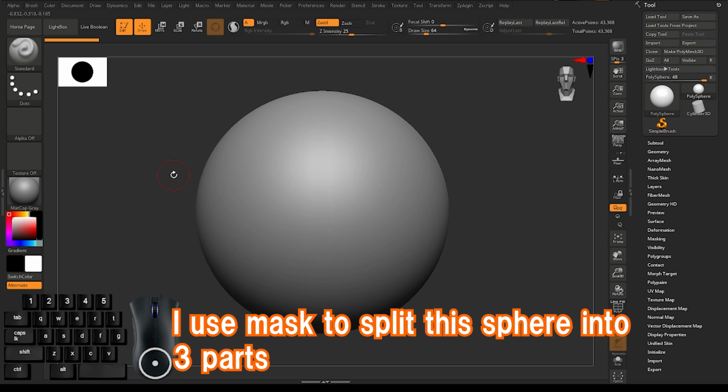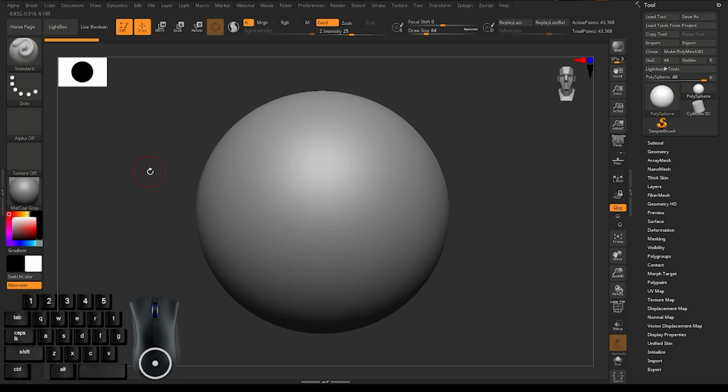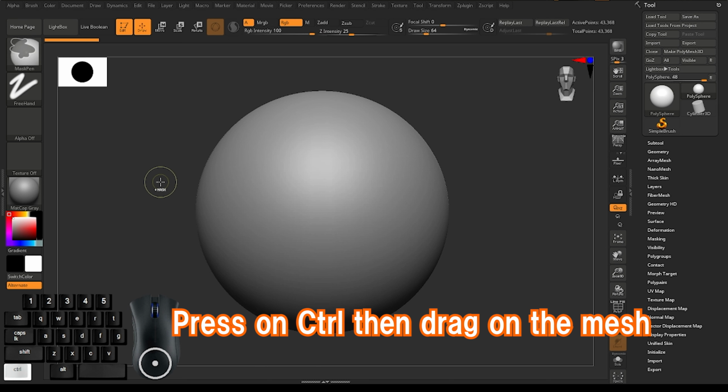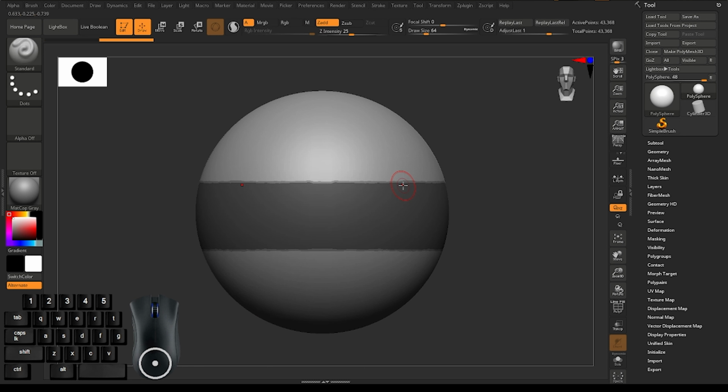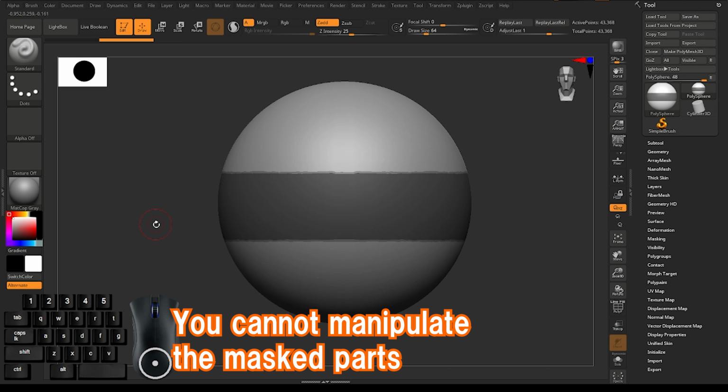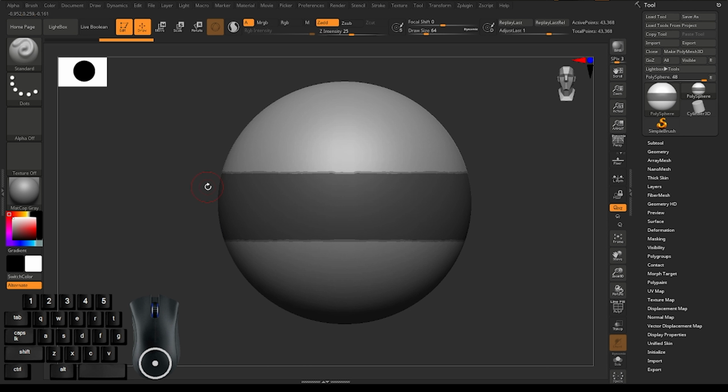I use mask to split this sphere into 3 parts: buns and the meat. You need to press Control, and then you need to drag on the mesh. So you know the black part, it is masked. The masked part you cannot do anything. You cannot sculpt, you cannot touch it. And the masked part, it will be the meat, and the other parts, it will be buns.